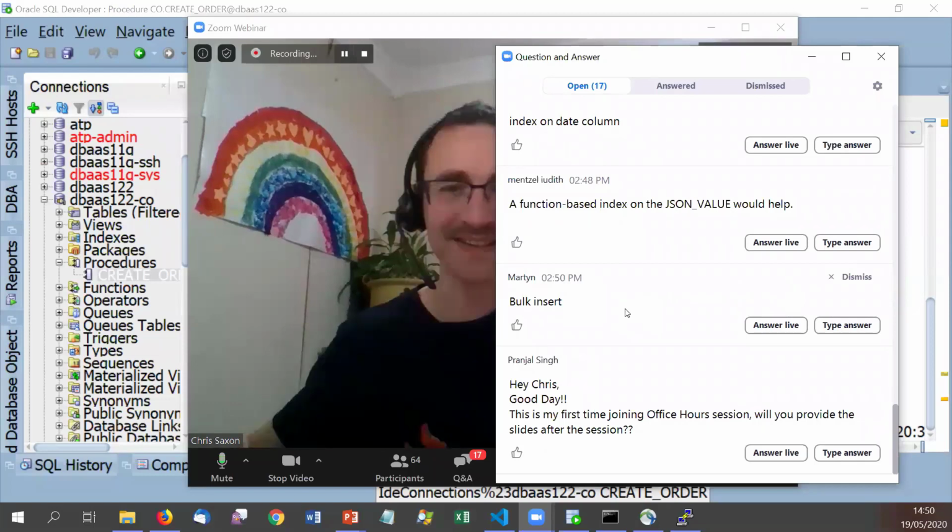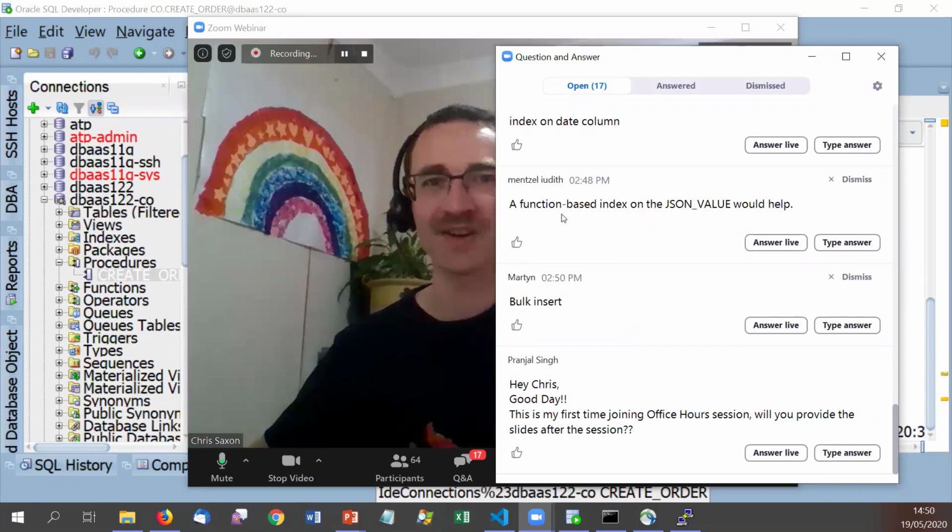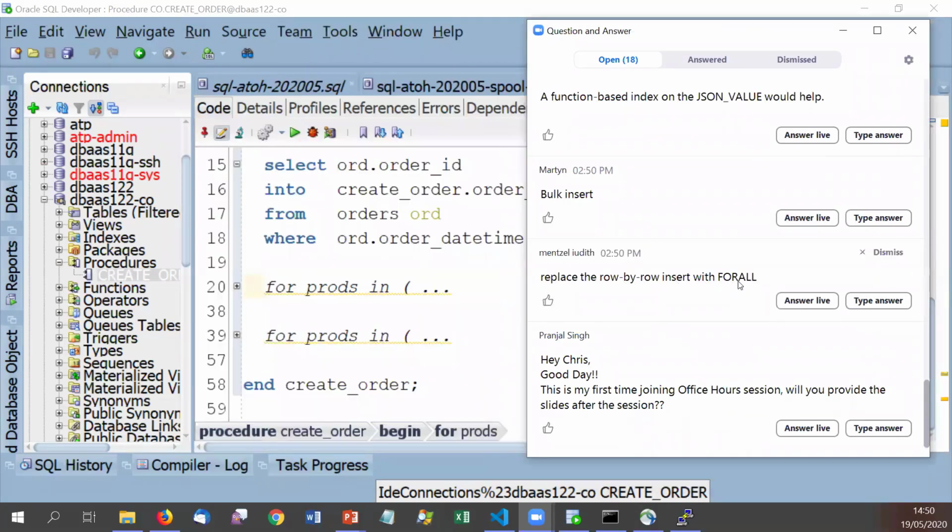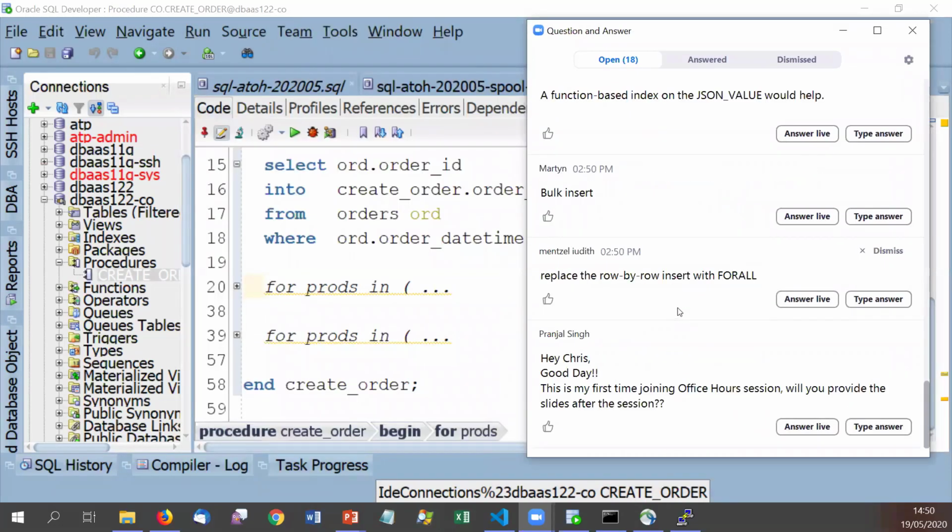Okay, can you expand what you mean by that a bit more, Martin? What you would try? Replace the row by row insert with FORALL. Okay, so yeah, we're starting to get somewhere. We've got an insert within a loop. And generally speaking, if you're running SQL inside a loop, it's going to be slow, right? Although each individual execution can be really quick, just the overhead of starting each one becomes non-trivial.